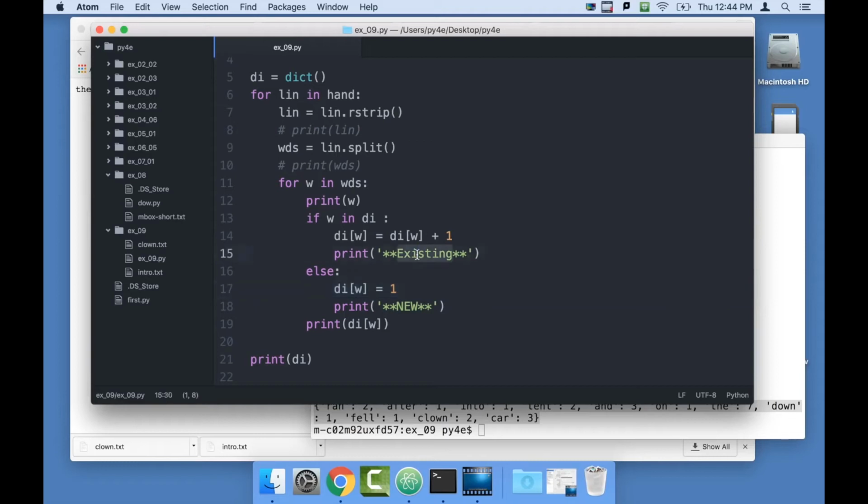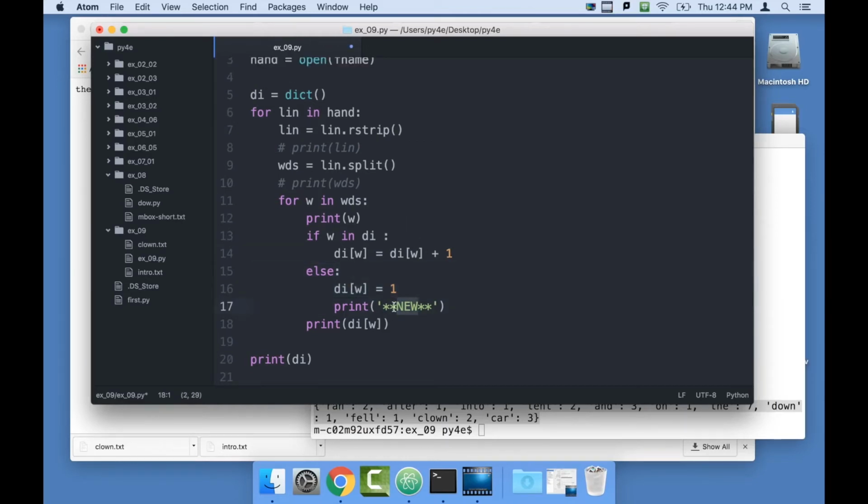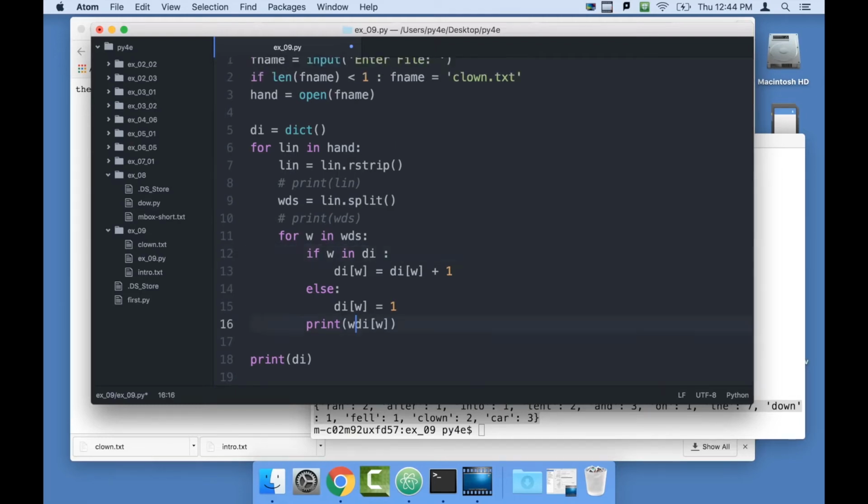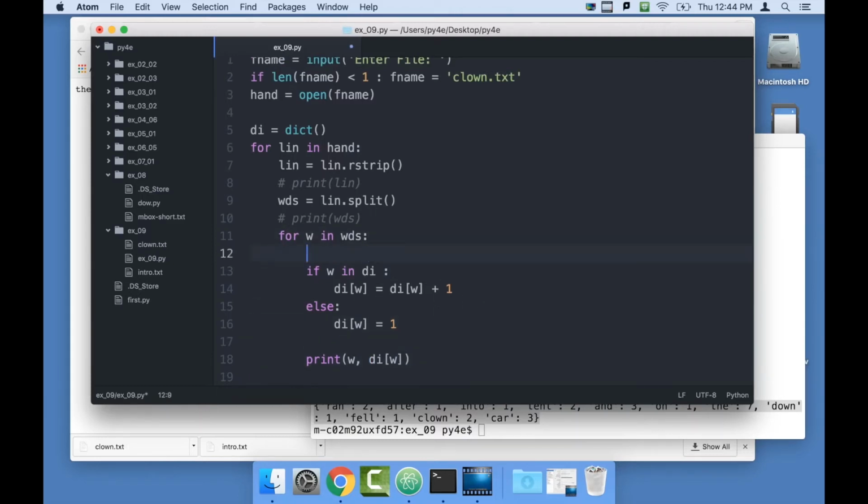Okay? But let's get a little less verbose here, get rid of some of these print statements because we kind of covered all that. Get rid of this line and go back to printing W and di W at the end. We'll leave that one in. So what I want to do is look at this bit of code right here, this if W in di else. We do this so much with dictionaries that there is an easy mechanism to do this that combines these 4 lines into a single kind of contraction. And so I'm going to do this.